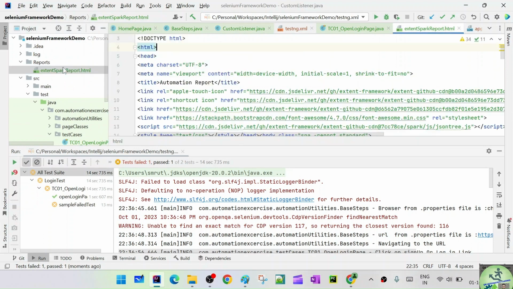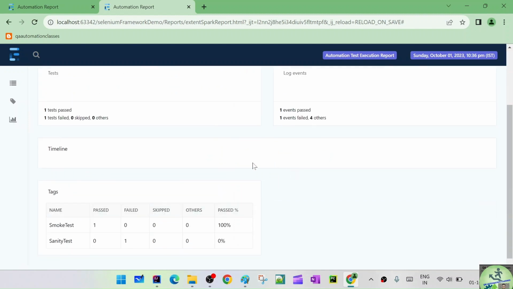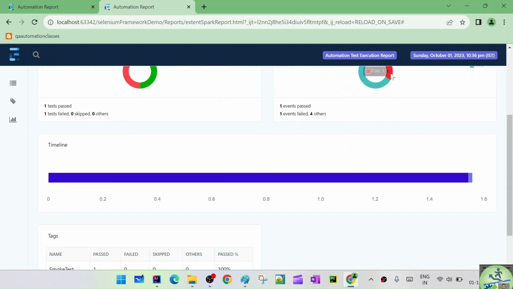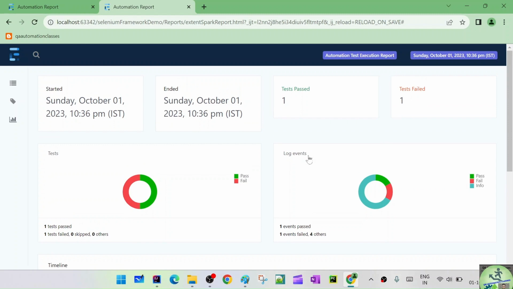So let's go to the Spark report and quickly open this one and see. Okay, if you see, only one event is there, right? If you go to the statistics, you can see only one event should be there. See, one event failed, right? Perfect. So now we saw how the report looks when there is a failure. You can configure those events, and those events will directly show in the Extent Spark report.